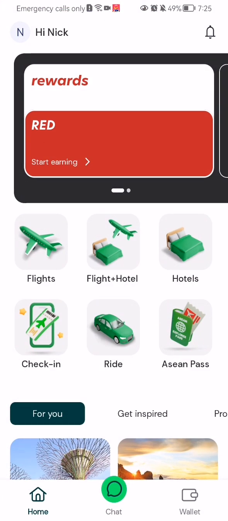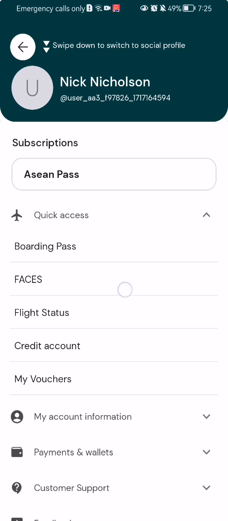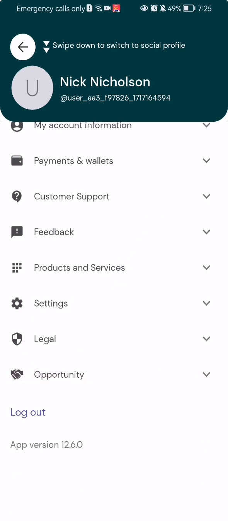After you have done that and you are on the home page, you should look at the top of your left corner and you will see there your name and basically a symbol. Press on it. After doing so, you should scroll all the way down, and almost at the bottom you will see the settings option.